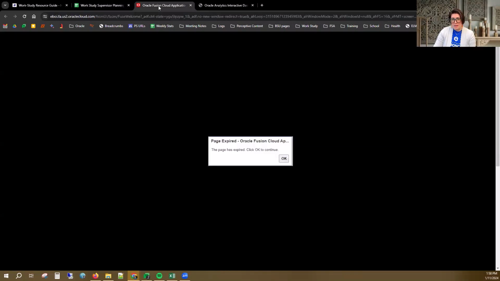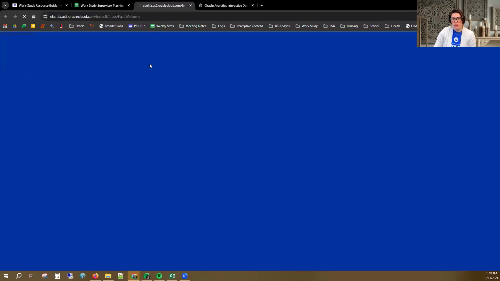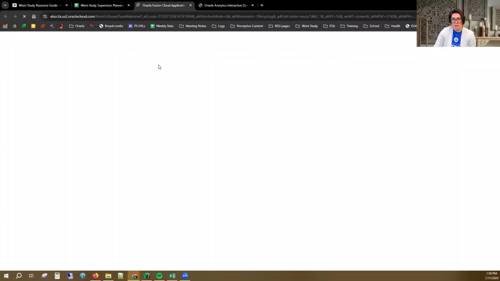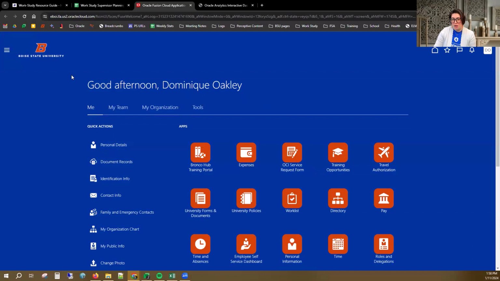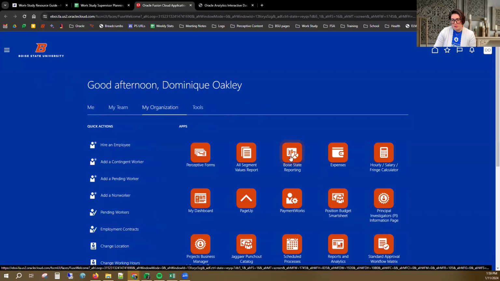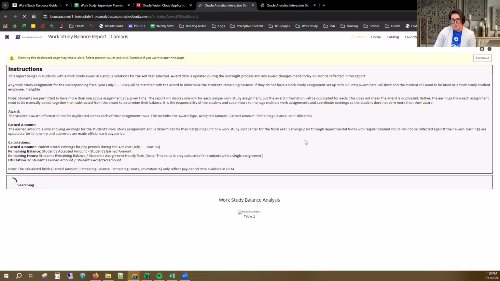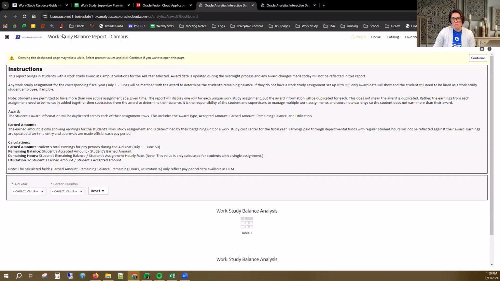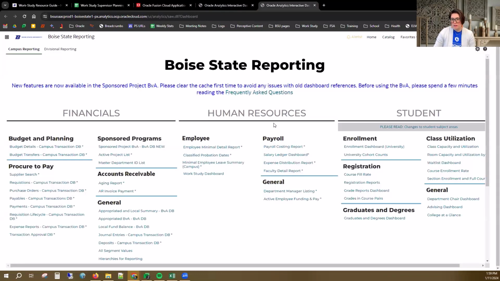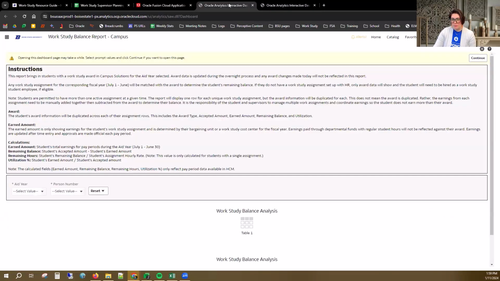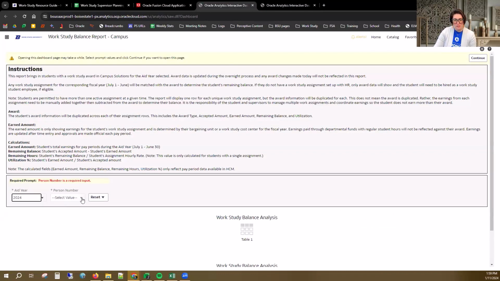The next one is, I hope you're all familiar with Boise State reporting. I was logged in. But on Boise State reporting, to get there from Bronco Hub, you go to My Organization, and Boise State reporting is a tile there. From Boise State reporting, this is what the page should look like. In the middle, under Human Resources and Employee, there's a work study dashboard, and that's what that other page was. So when you click on that dashboard, it's going to populate a report with a list of students who have work study awards.